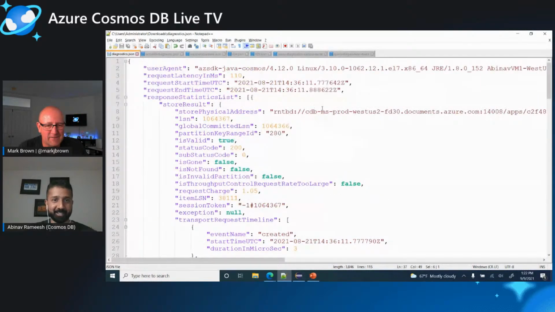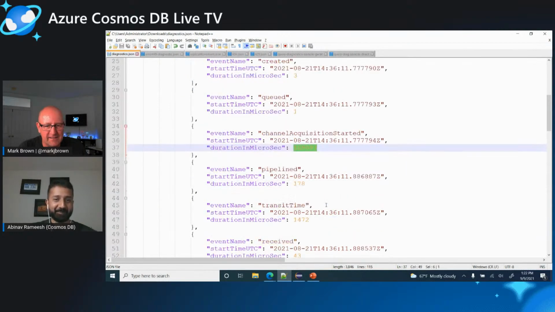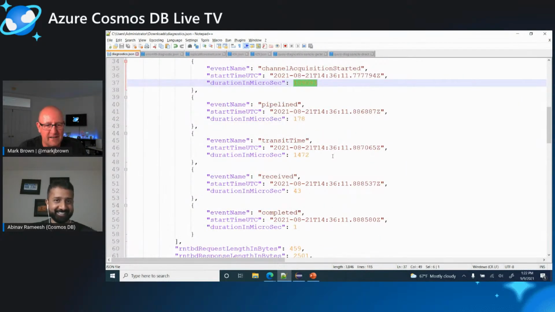This was an unfortunate one. I think of the 110, literally 109 was spent here doing this. Yeah. We're out of SLA, I think, aren't we?